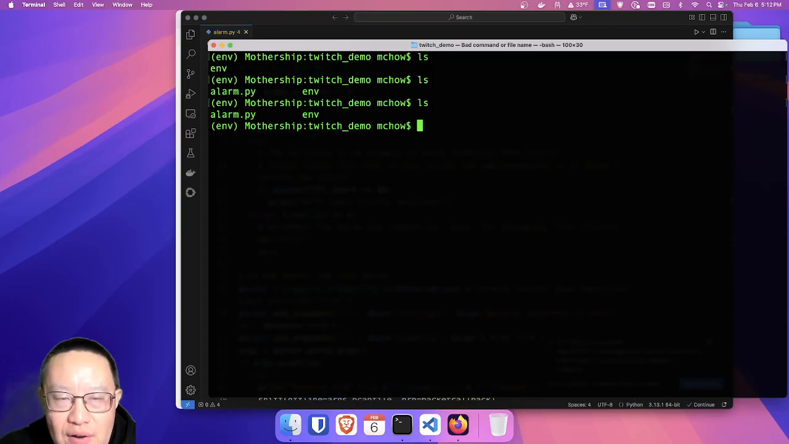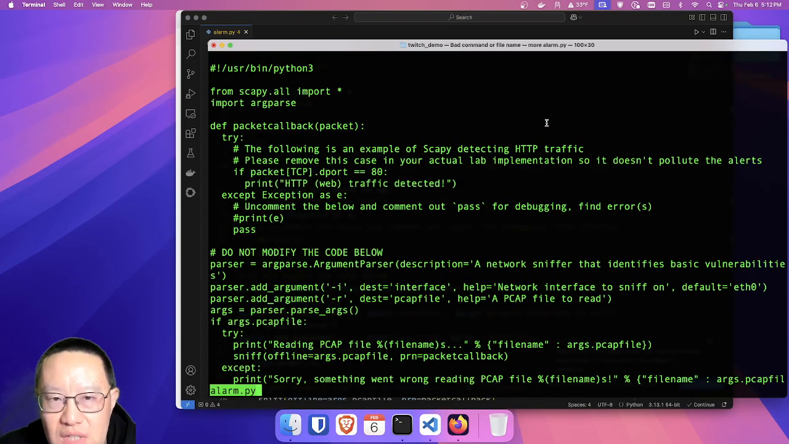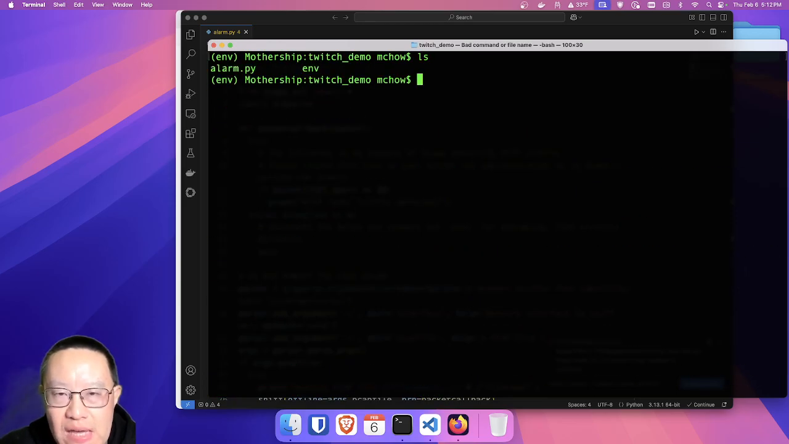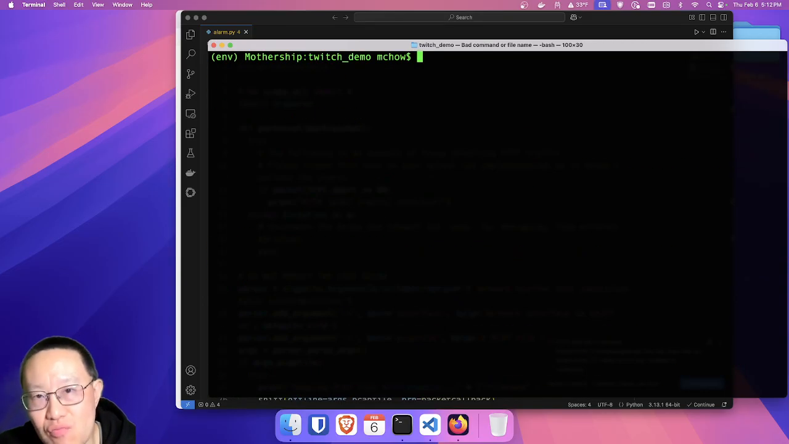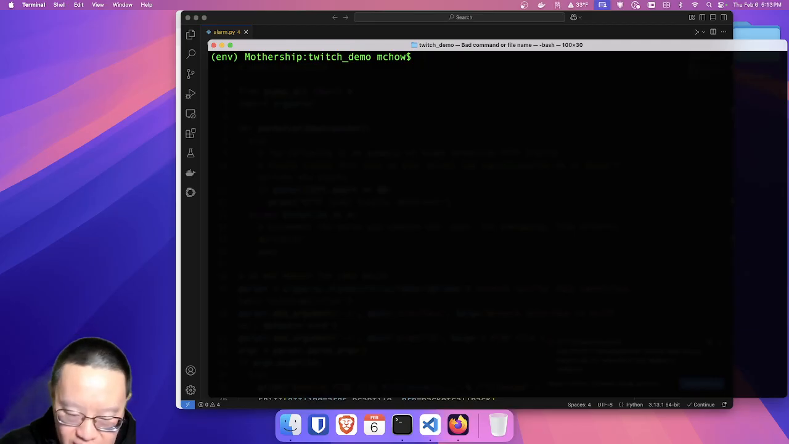Okay, so now I have alarm.py. And here it is. This is working starter code for lab number 4. Let me show you in alarm.py earlier. You can look at the header: from scapy.all import all, so it's going to load up the Scapy library. Now to run this alarm, the best thing that you should do, let's see if this works, is python3 alarm.py.